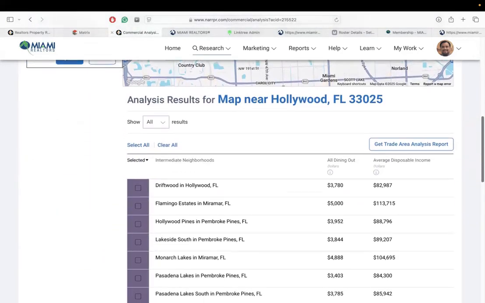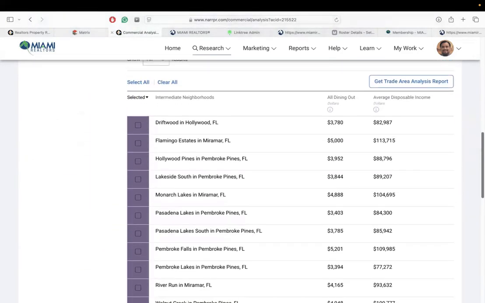All right, perfect. And then right here, it's going to break down, again, annual figures. If, for example, they have it based on the community's name or based on the name of the building, they'll show up here. So we have, based on Driftwood in Hollywood, annually they spend about $3,780 eating out. Their average disposable income is $82,987. But my goal is to find the areas where they spend the most.